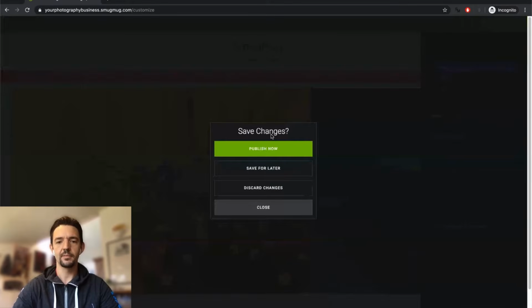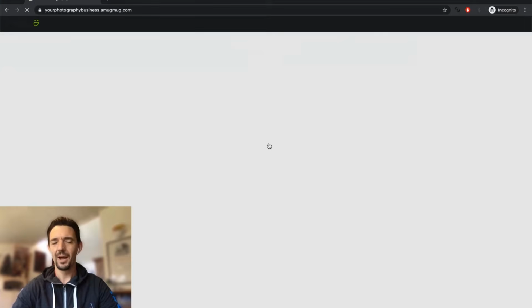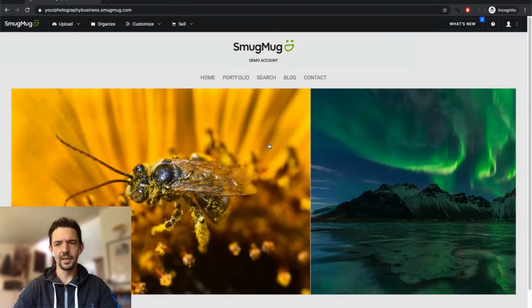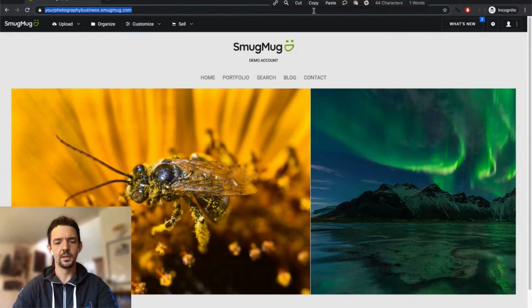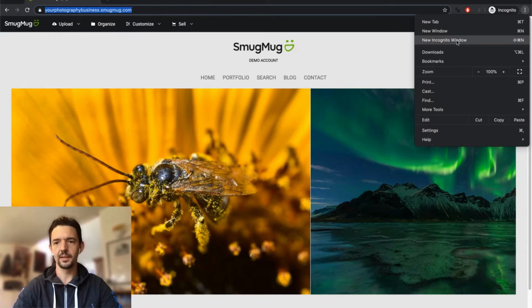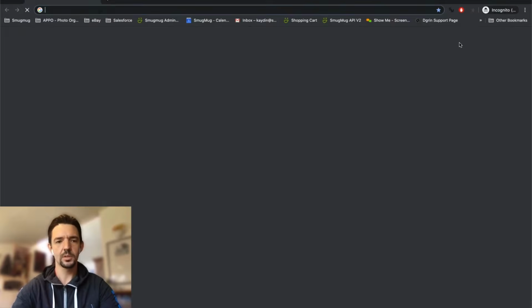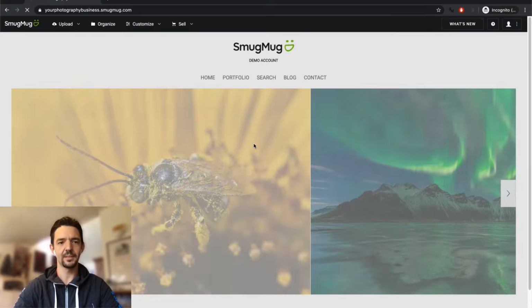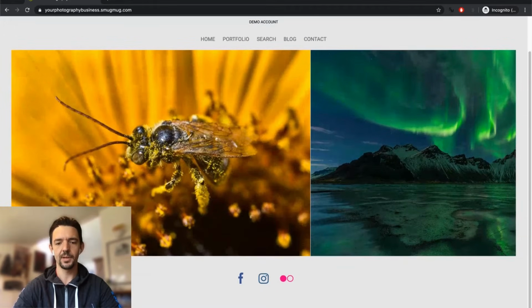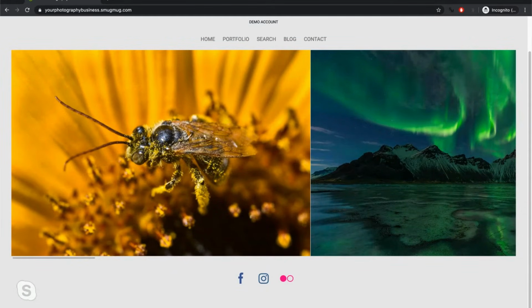And if we save and publish, now I'm in an incognito browser right now, so switching to incognito on the same site won't actually show us the header missing, but it will show us that the footer is missing. But possibly you can see the small powered by SmugMug now at the bottom.